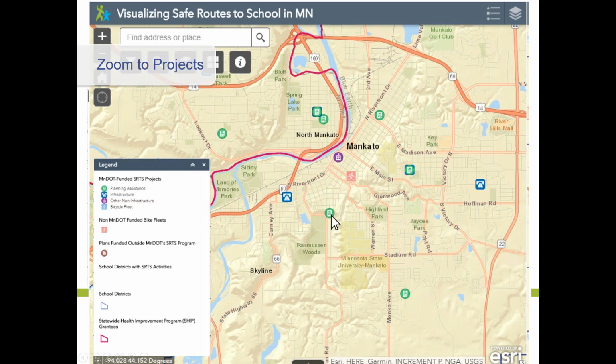But this gets really useful when you zoom down to the project level, because as you notice in the map of Minnesota, everything starts to kind of clog together, and it's hard to tell what's really going on. But as you get down at the community level here, you start to see specifically which schools have received which kind of Safe Routes to School funding, or what kind of activity happens to be going on there. And again, having this legend available is really useful for identifying what those are.